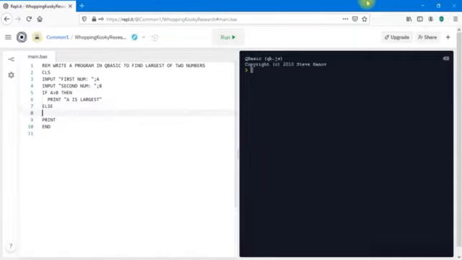Else print b is largest. Okay, so this is how we put if then else statement. Now one thing, if we have started if, we have to end if. So therefore we'll write end if in the last. After this the program is going to end. Now let us run this program. Let us see what happens.